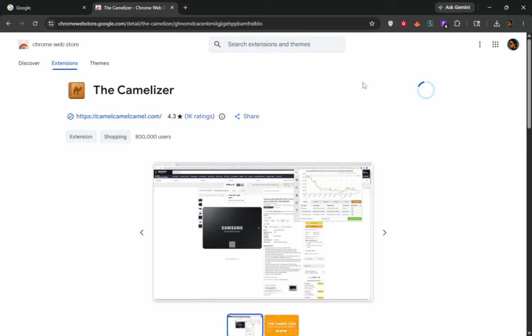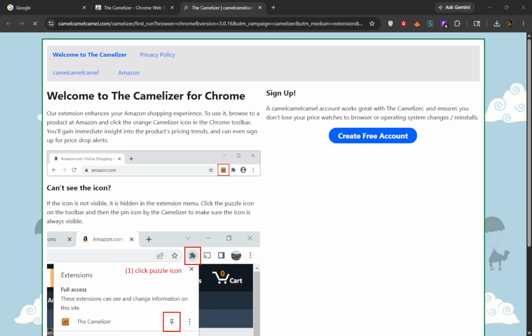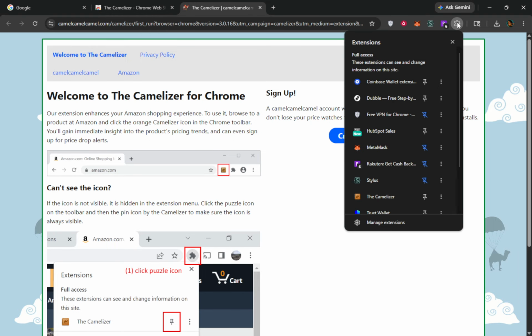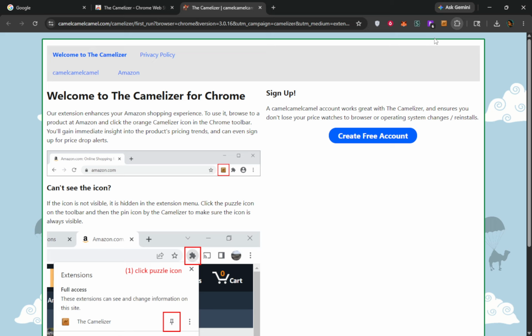Next, make it easy to access by pinning it to your toolbar. Look to the top right of Chrome and click the small puzzle piece icon, which opens your extensions menu. Find the Camelizer in the list, then click the pin icon next to it. As soon as you pin it, you'll see the camel icon appear on your toolbar, so it's always one click away. If you like, you can drag the icon left or right to position it where it's most convenient.